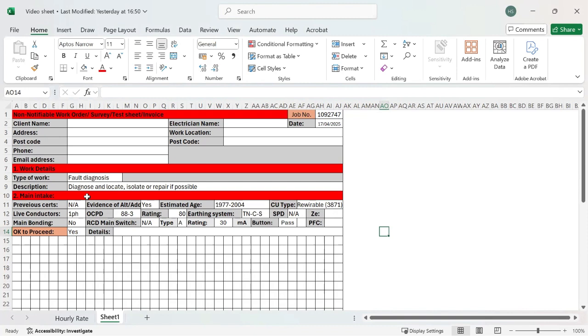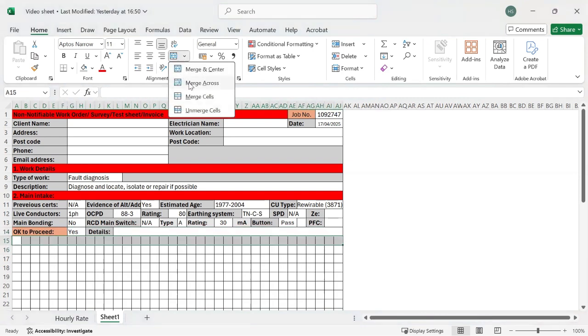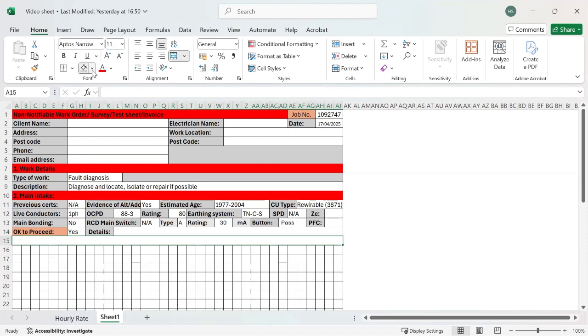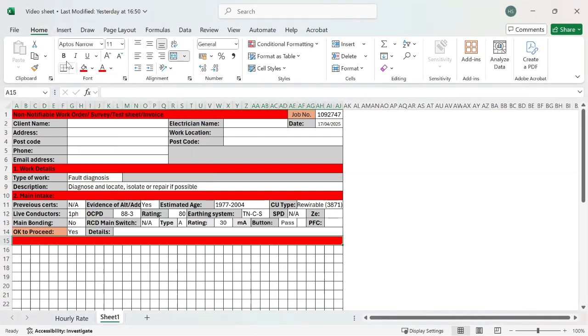The other thing, we're going to need either the main intake or we're going to need something about circuits, and sometimes both. So the next section is going to be about circuits, or circuit details. Now, because this is a small job, we're going to keep it to one circuit. Let's make that one red. I'm going to bold it and call it section 3, and this is called circuit details. There we go.